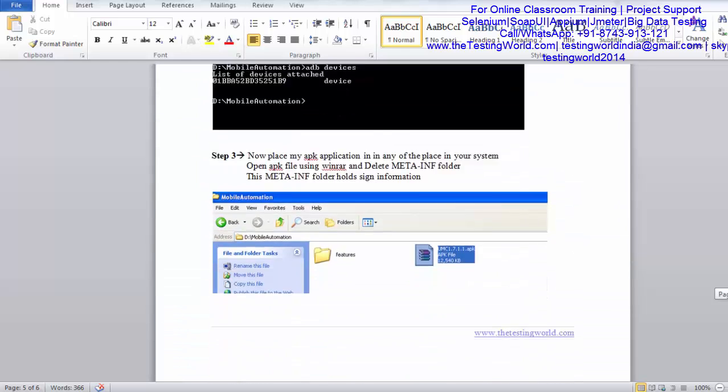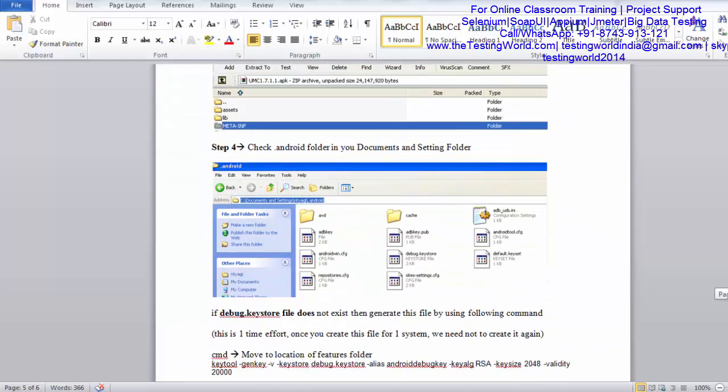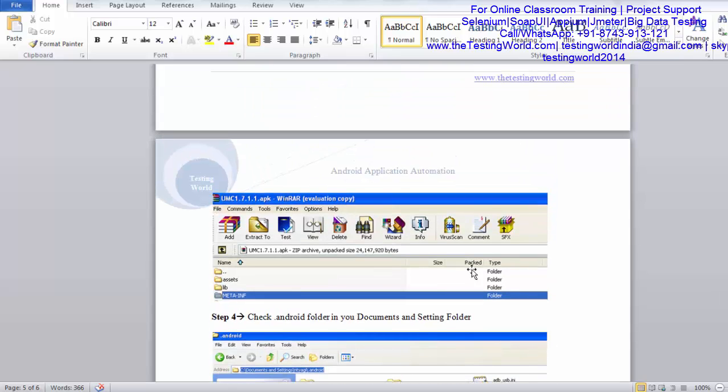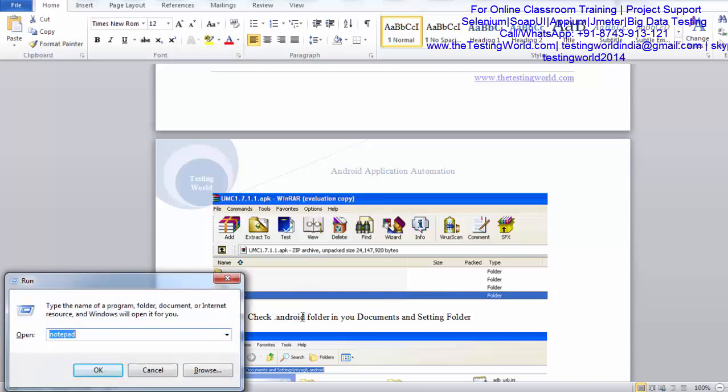So here, first of all, as I showed you, you need to delete this certificate. Then in your system, there is a .android folder. You need to move over there. How can we go to that location? We need to write .android here in this Run box.